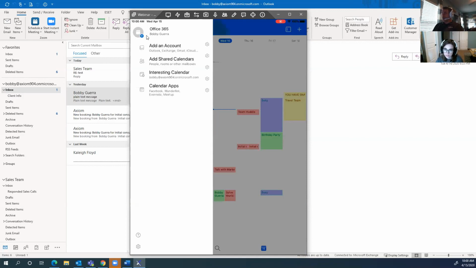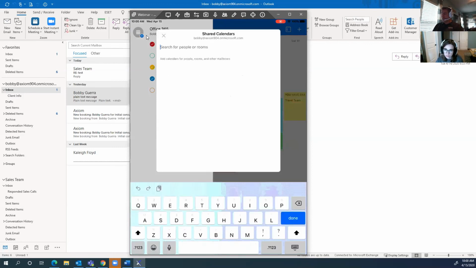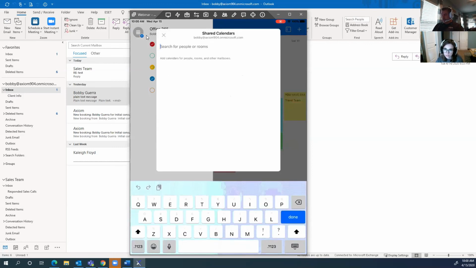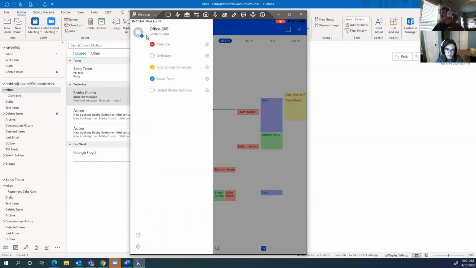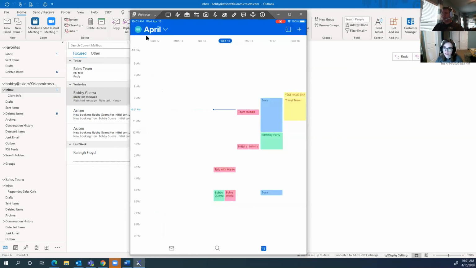And then you can also hit the little guy right here. And then I can do, oh, I want to add another shared calendar. Well, let's add the room. Oh, there's the conference room right there. I'm going to hit plus. Got it. Now it shows up. So that's why the actual Outlook app is better.